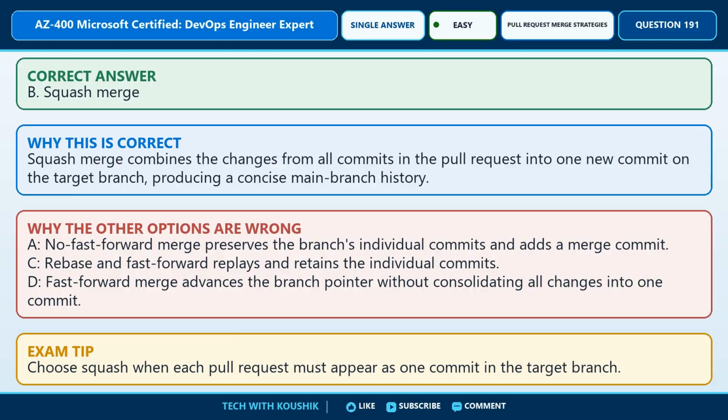The correct answer is option B, squash merge. Here's why. Squash merge combines the changes from all commits in the pull request into one new commit on the target branch, producing a concise main branch history. Why are the other options not correct? A, no fast-forward merge preserves the branch's individual commits and adds a merge commit. C, rebase and fast-forward replays and retains the individual commits. D, fast-forward merge advances the branch pointer without consolidating all changes into one commit. Exam tip. Choose squash when each pull request must appear as one commit in the target branch.